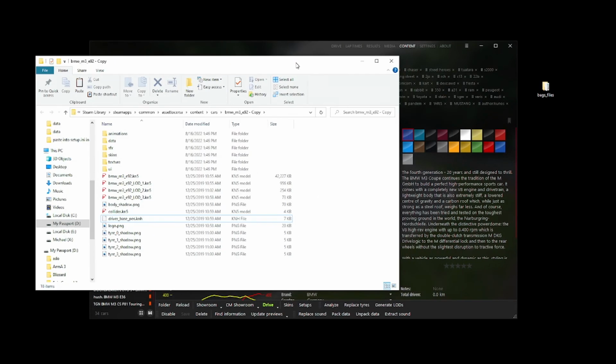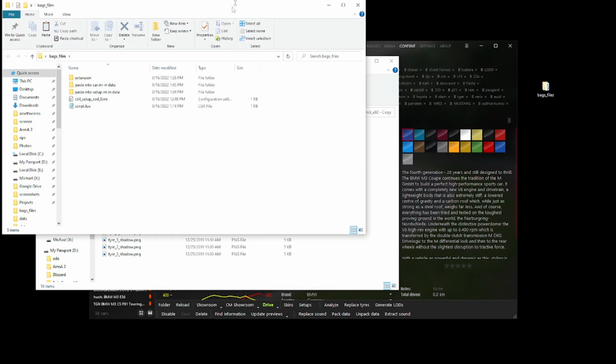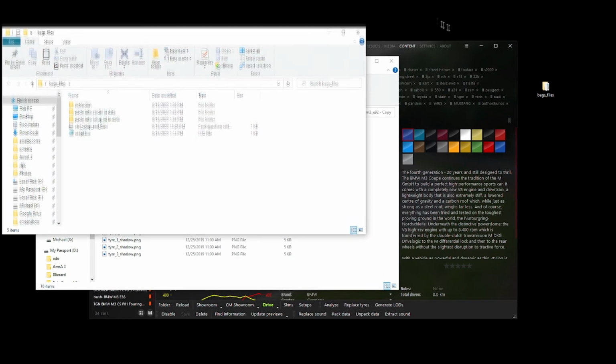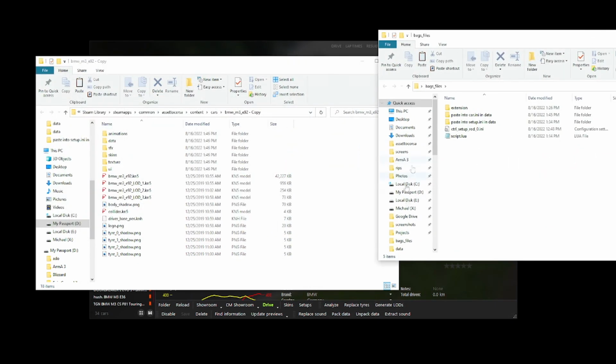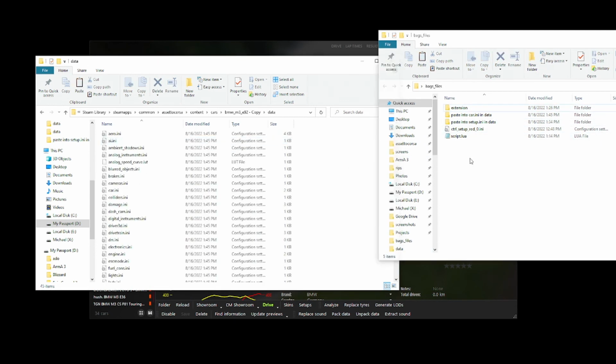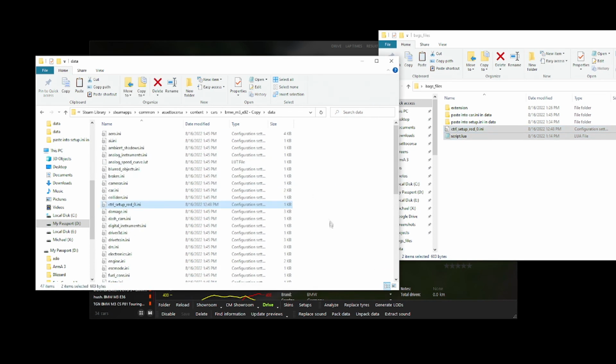And then you're going to want to open my bags files folder. I will have a link to this in the description. You're going to want to drag and drop the extension folder into the cars folder. Then go into the data folder in the cars folder, and copy and paste the control setup rod 0.ini and the script.lua into this folder.